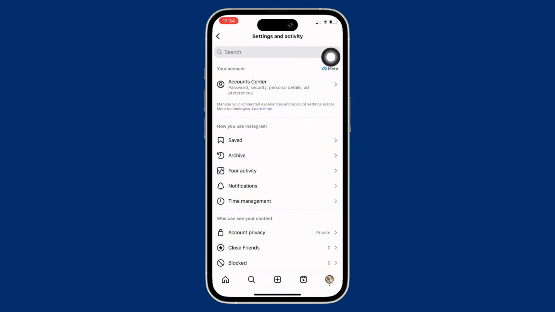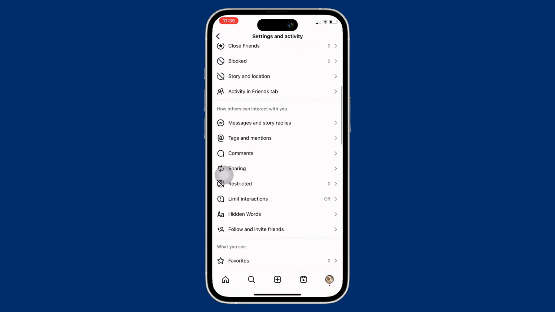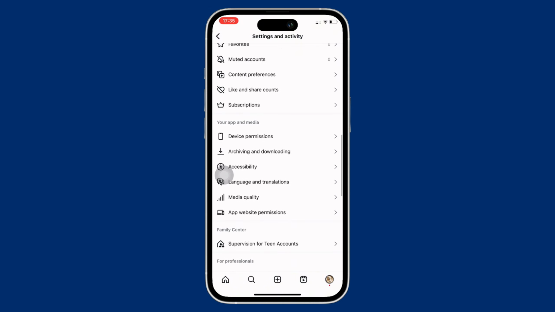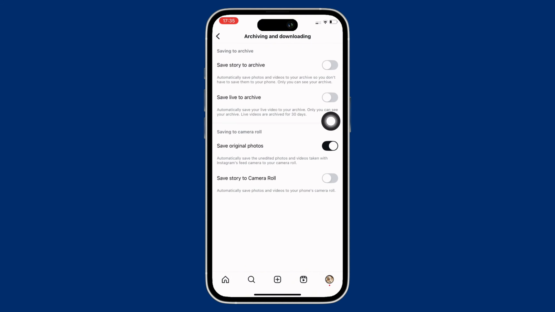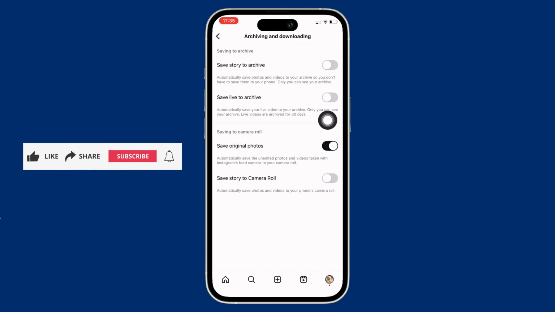You will be led to the settings and activity page of Instagram, so scroll down to the Your App and Media tab and then tap on the archiving and downloading option. Further, go ahead and make sure the Save Story to Archive toggle button is toggled on, and if not, then toggle on the toggle button for Save Story to Archive.